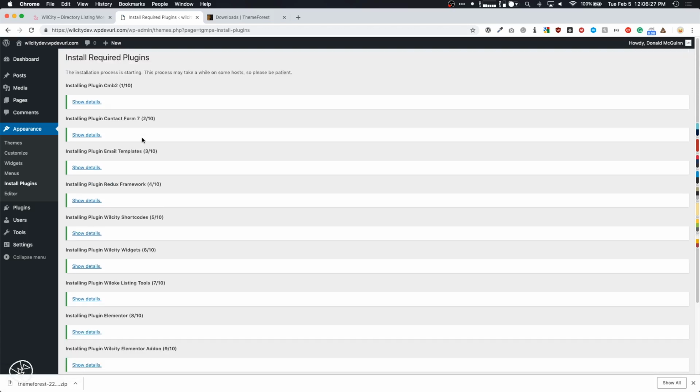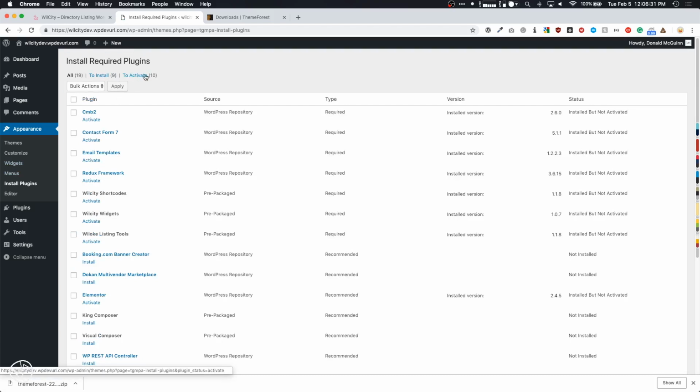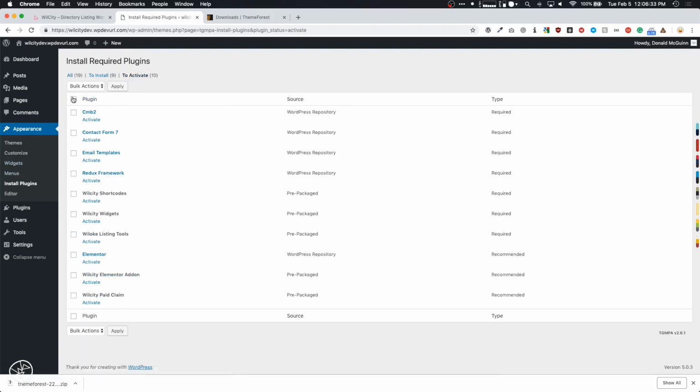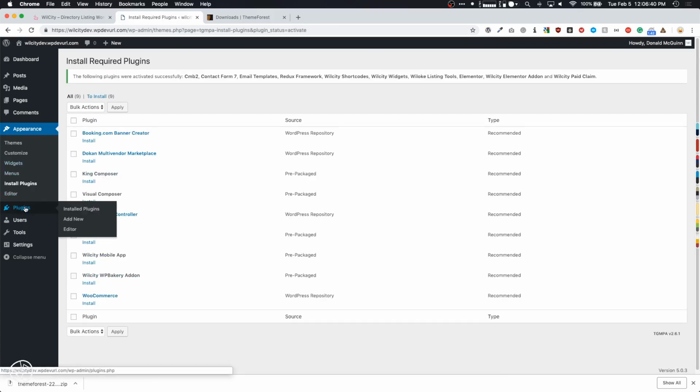All right, we have all of those installed correctly. Let's go back to the install plugins and we're going to activate these. So go to the to activate section, click all, bulk actions, activate. You can also do this in your plugins menu right over here on the left.